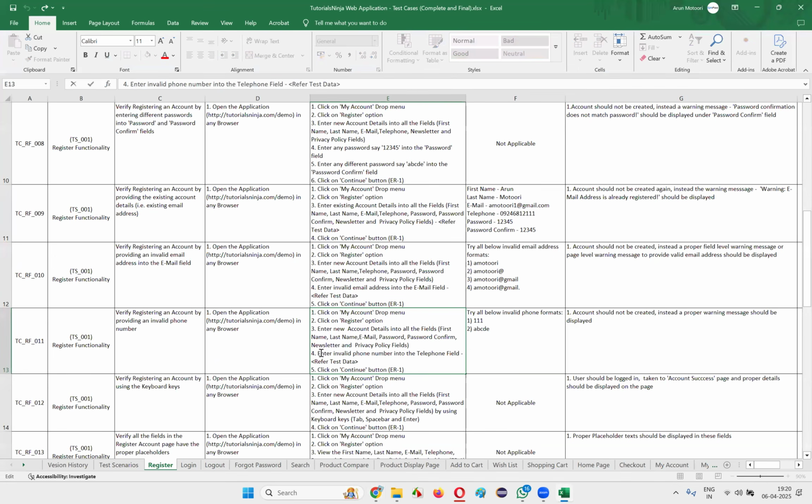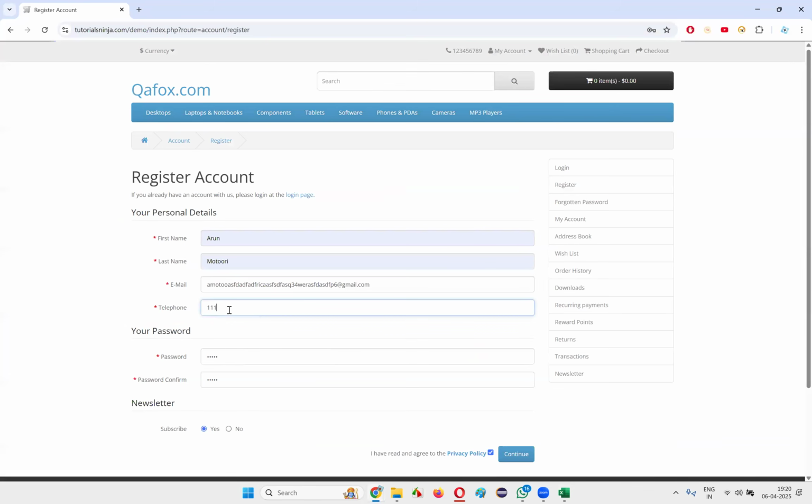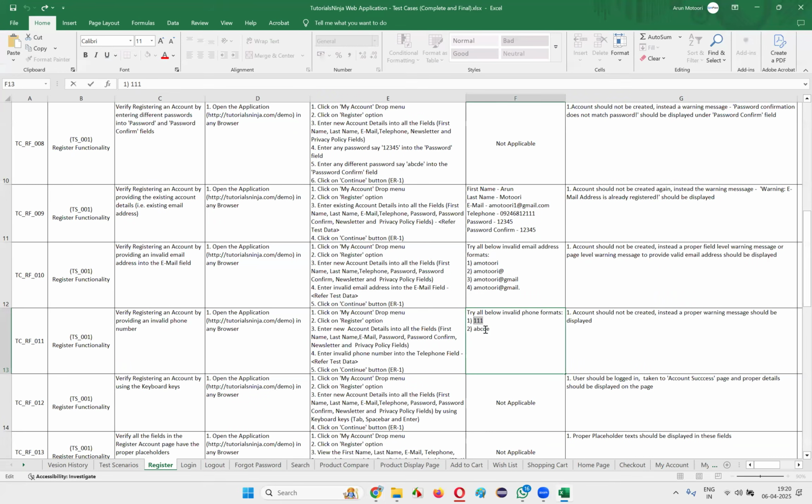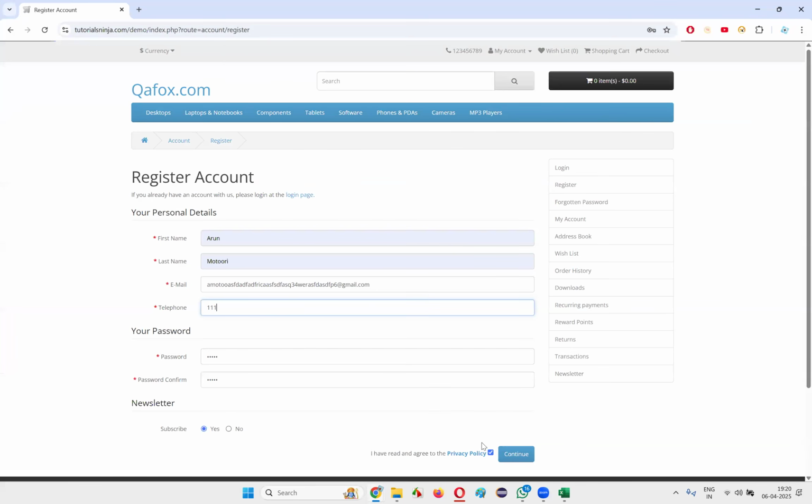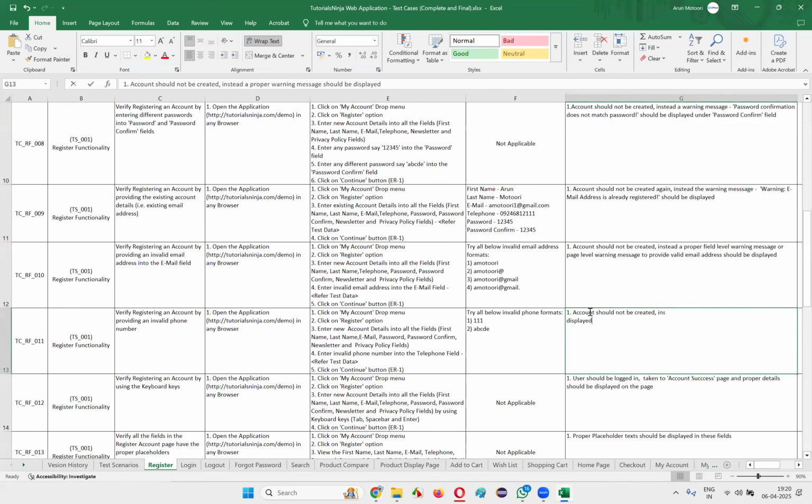And next step is enter invalid phone number into the telephone field. Refer the test data. Invalid phone number is give A, B, C, D, E or only three ones. You see, telephone number will have 10 digits, let's say, and you are giving only three digits, or you are entering A, B, C, D, E. And if you click on the continue button, account should not be created. Rather, a proper warning message saying that invalid telephone number is entered. Provide a valid one should come. Right? Here, what should be coming? Account should not be created. Instead, a proper warning message should be displayed.